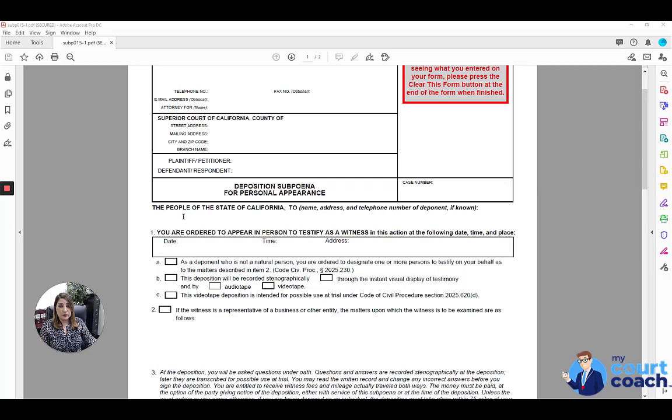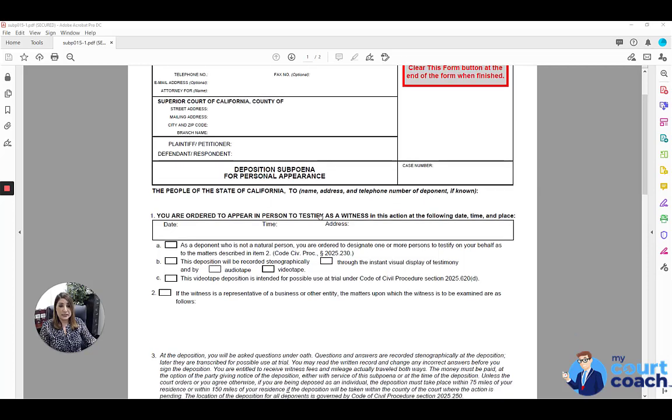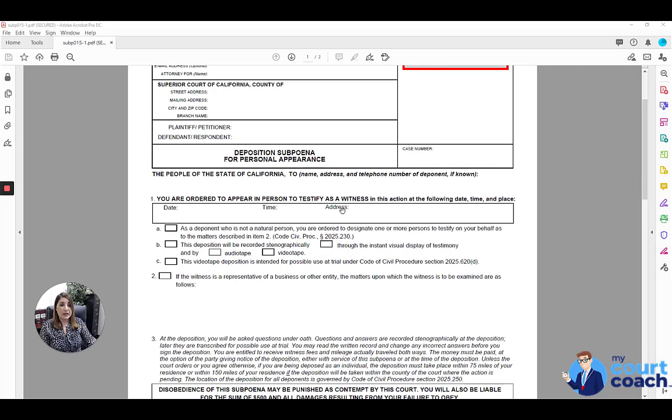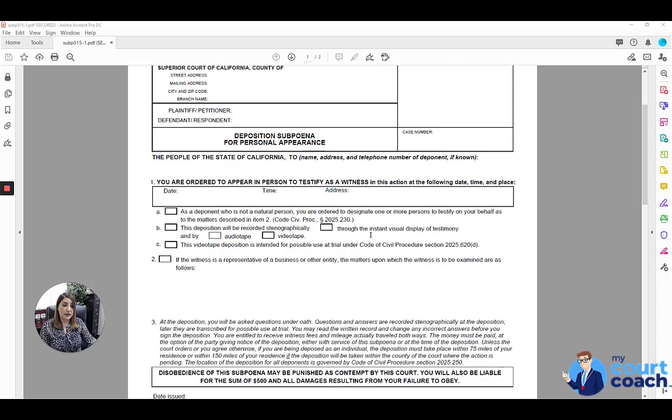So below, you're going to list the name, address, and telephone number if known of the deponent. Then you're going to list the date, time, and address of the subpoena. Just keep in mind that this needs to be served at least 10 days prior to the deposition, in order to have enough time to allow them to object if they want to.